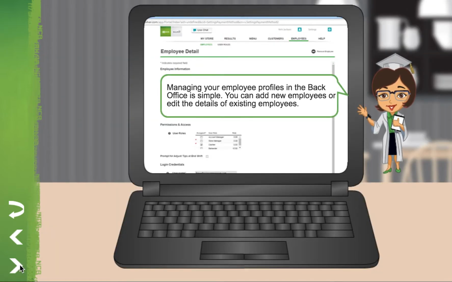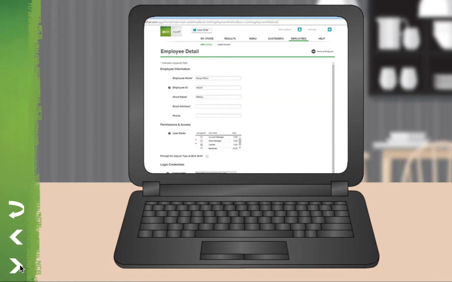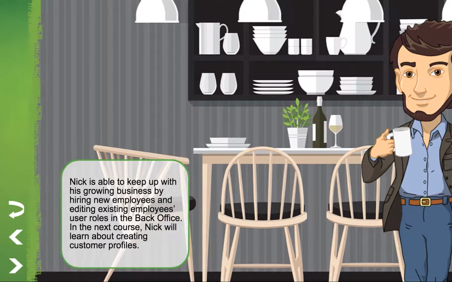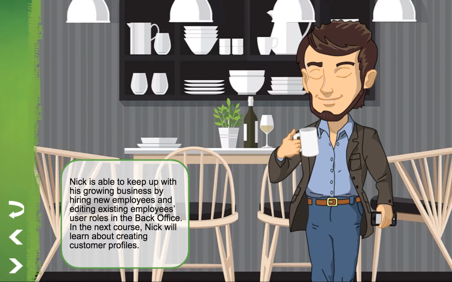Managing your employee profiles in the back office is simple. You can add new employees or edit the details of existing employees. Nick is able to keep up with his growing business by hiring new employees and editing existing employees' user roles in the back office. In the next course, Nick will learn about creating customer profiles.